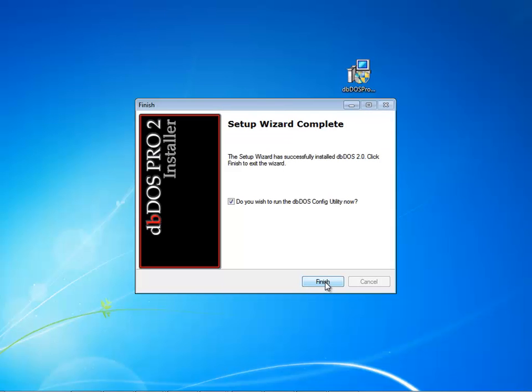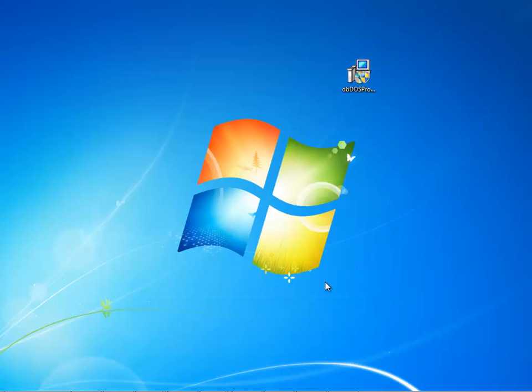Once the installer is complete, it's going to come up and say the setup wizard is complete. Do you wish to run the dbDOS configuration now? I would recommend that you do run the configuration now, because that's going to make it the easiest for licensing and registering the new dbDOS Pro 2. So go ahead and say finished.